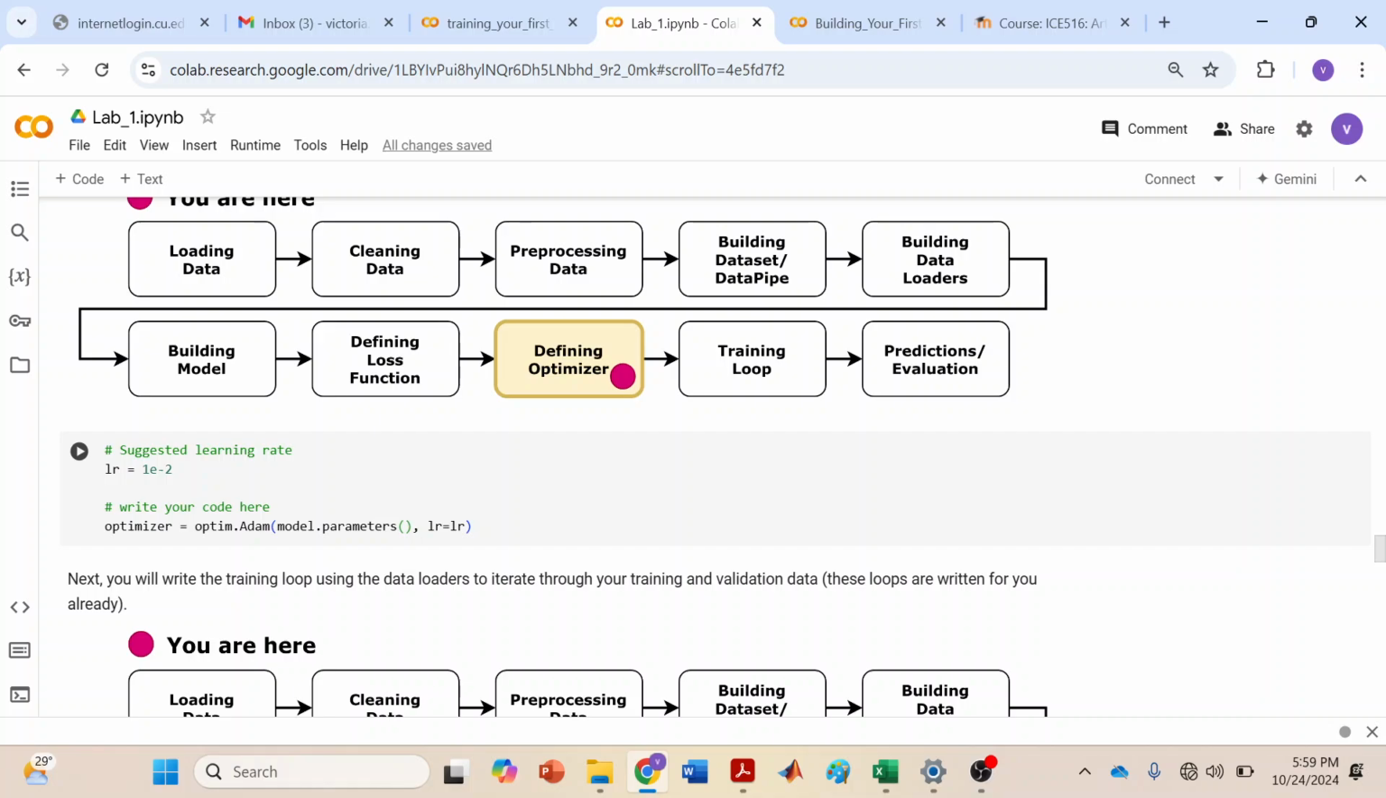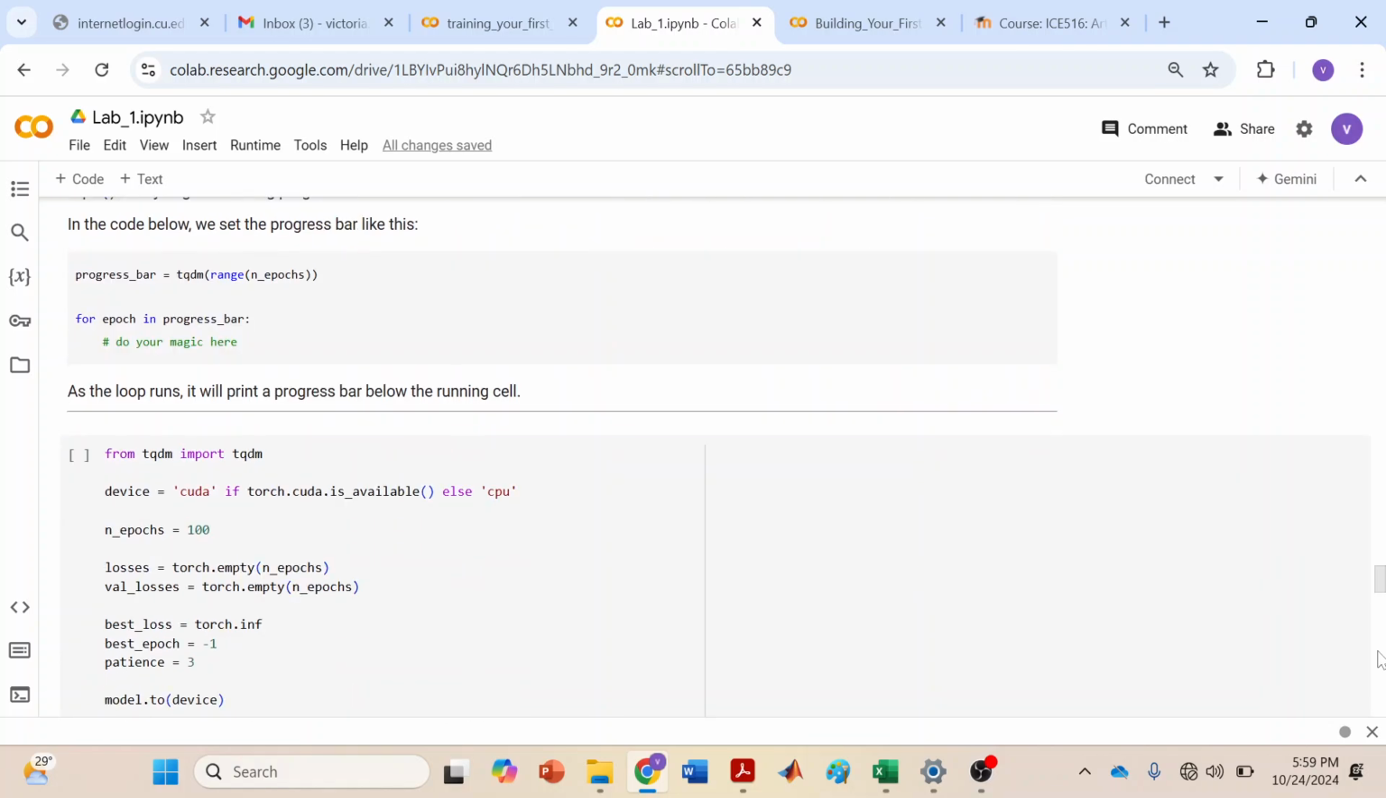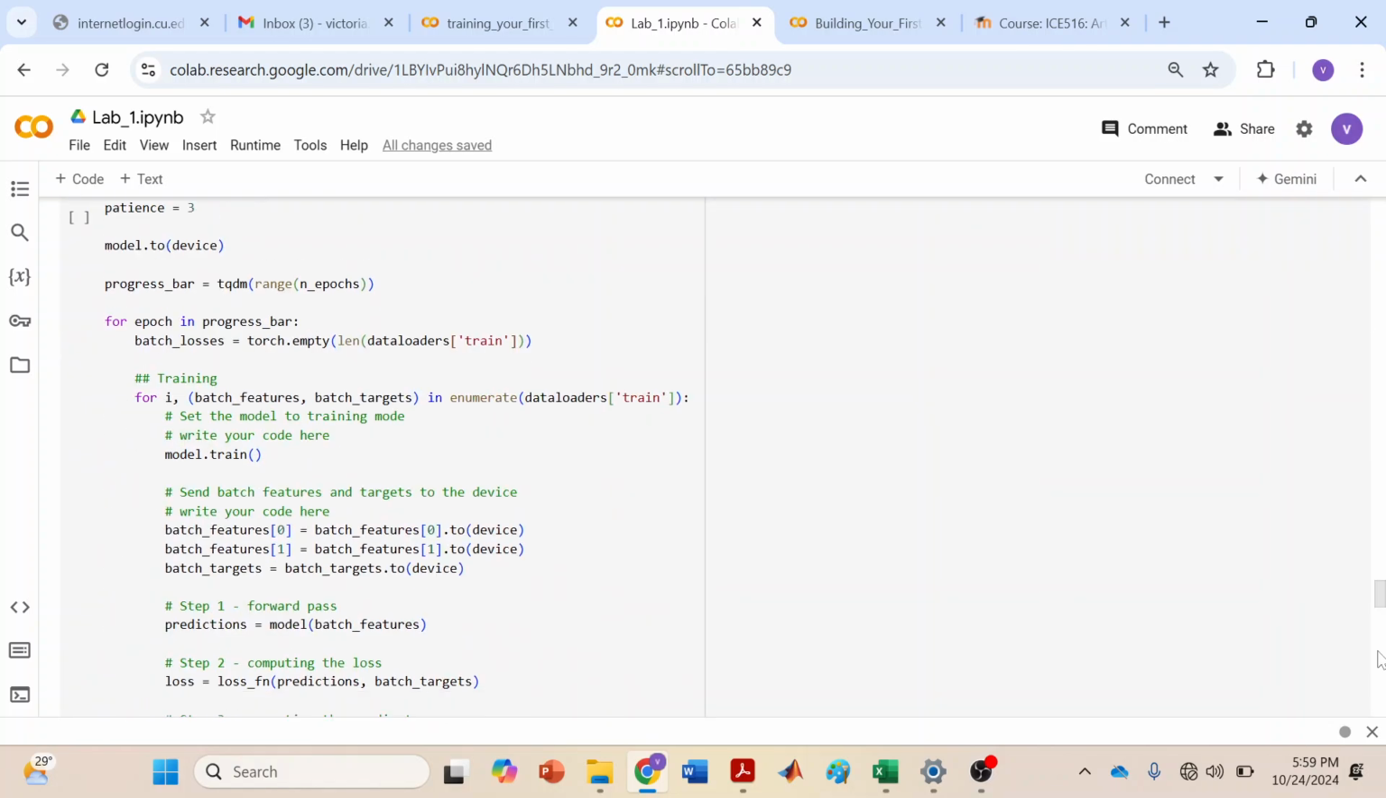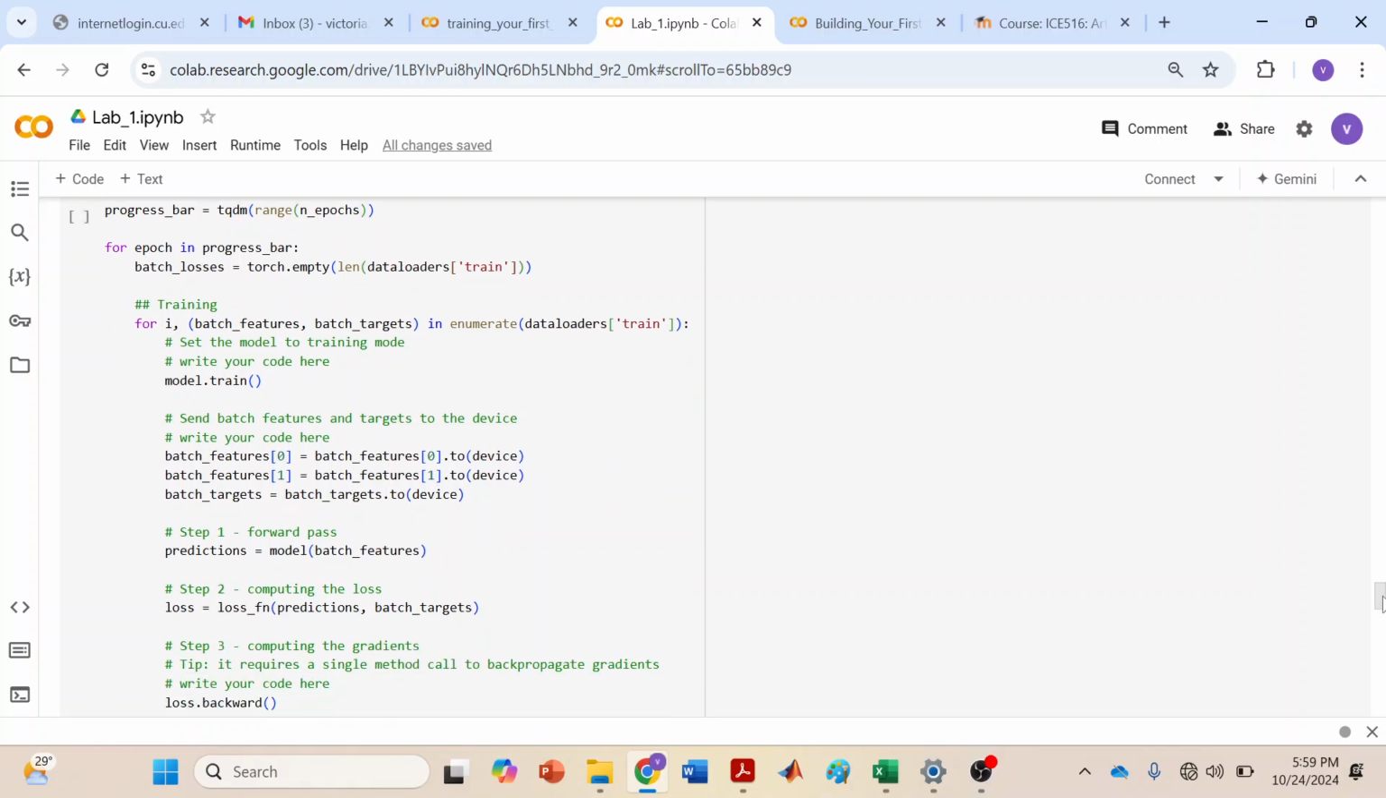Can you tell me the optimizer that is being used? Adam. So one of the instructions I gave is that you should change to another optimizer. Then all of these are just, I think you can read it. Then this is the training loop itself.